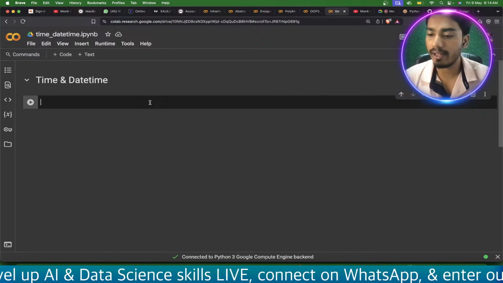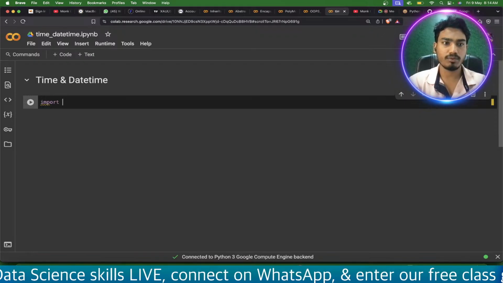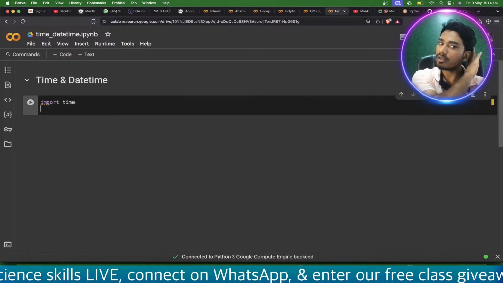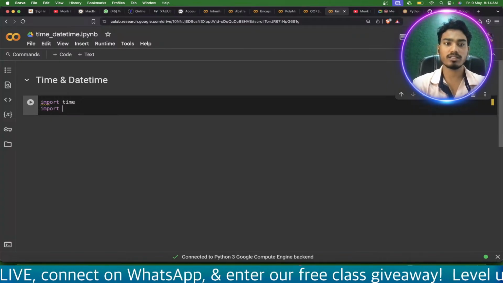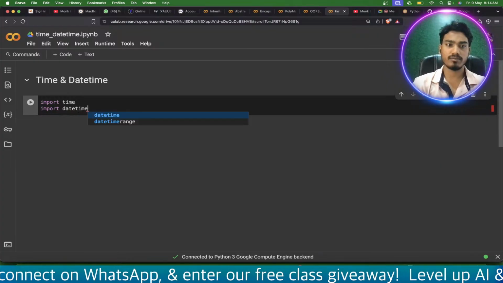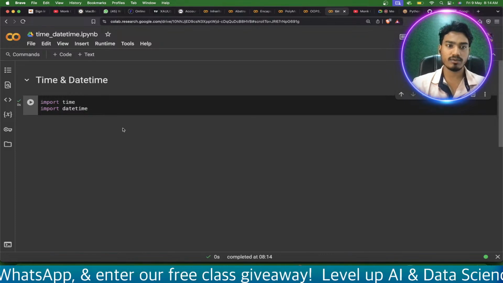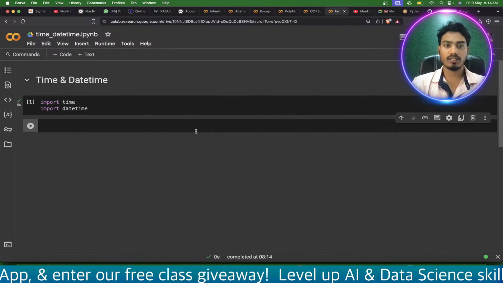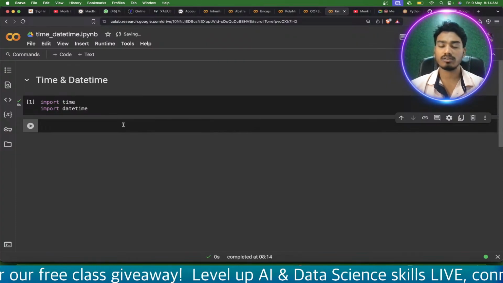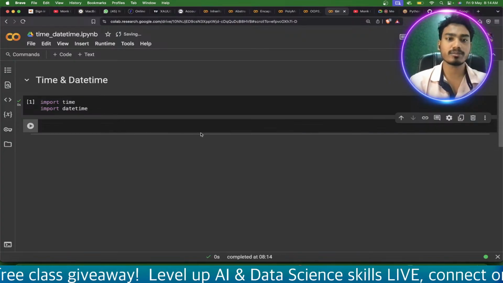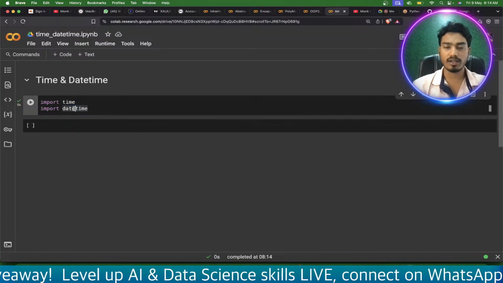First of all, you have to import time. The package named time, you have to import, and then the next package is datetime. Datetime and time, these are the two packages that you need to import. Next, let's explore some functions from time first, or like we will start this together.